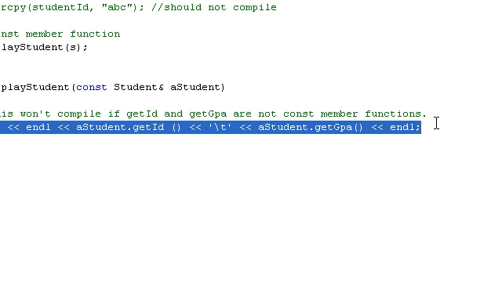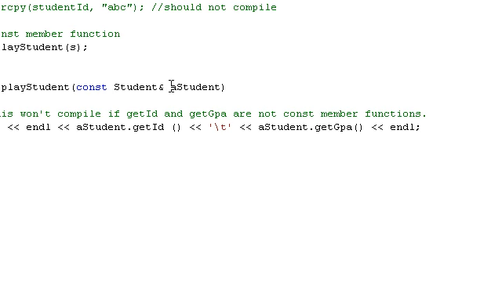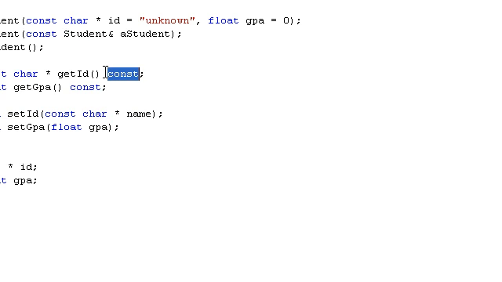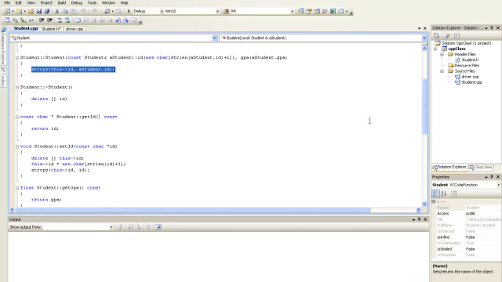So you see, you really did your client a favor by making getID constant. This way the client can make a student constant, and when this invocation happens, you won't get a compile error. And another indication in student.h here: when you declare it as constant, when you implement it like getID, you see constant, they have to agree with each other. If you leave out constant here, you will have a link error.